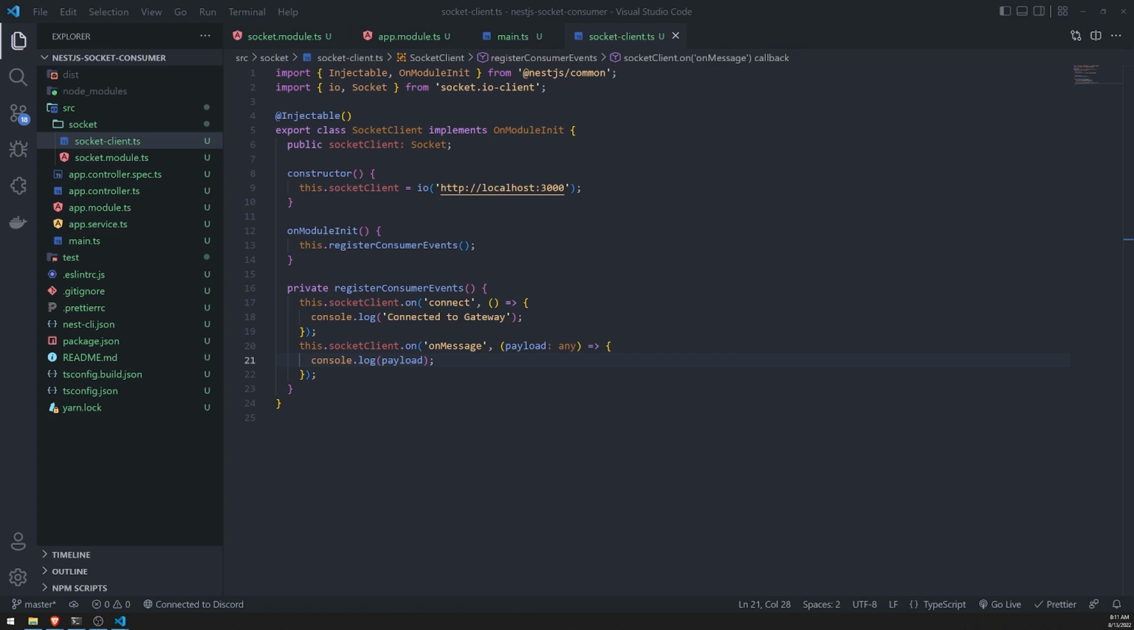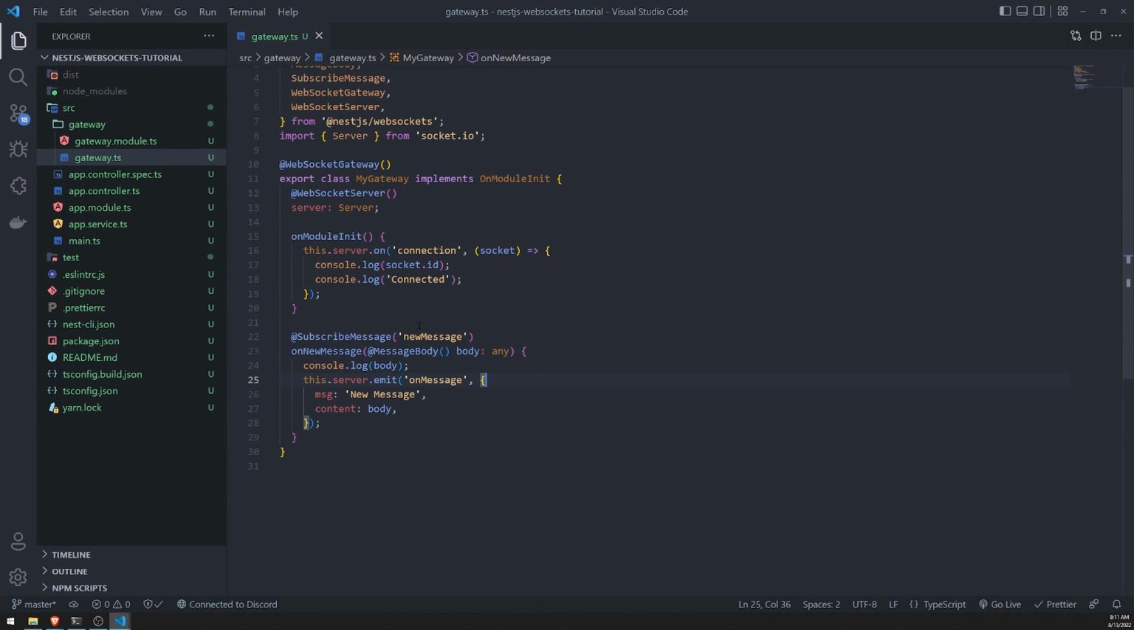So what we'll do is this. Let's go into the server over here. Okay, so we do need to trigger this new message event somehow. So typically that would be triggered in an actual application. The client would actually send that message to the WebSocket server. Okay, and then the WebSocket server would emit that event onMessage, and that would be sent to all of the other connections.